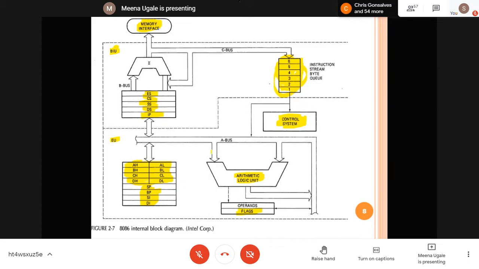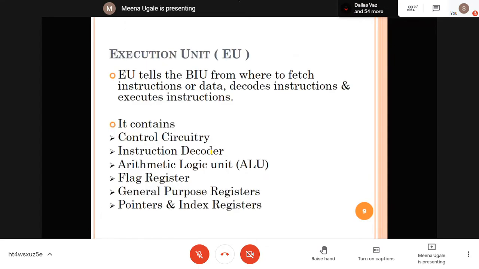This is the general architecture, or internal block diagram, for 8086. This is the description given. I'll highlight only the main points here, because we have already discussed this part. Afterwards, you can go through the slides in detail. The execution unit tells the BIU from where to fetch the instructions or data, decodes the instruction, and executes. It contains control circuitry, instruction decoder, ALU, flag register, general purpose registers, pointer, and index registers.